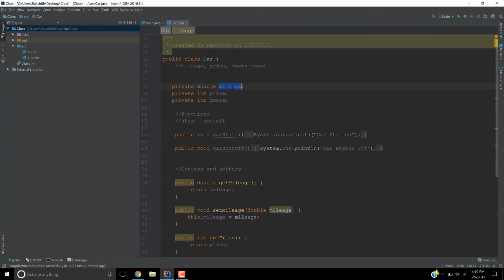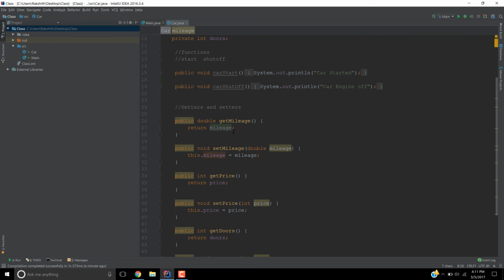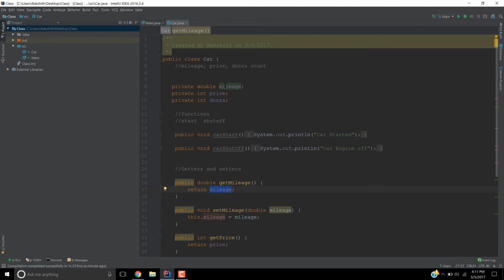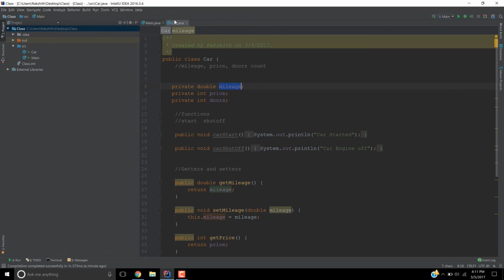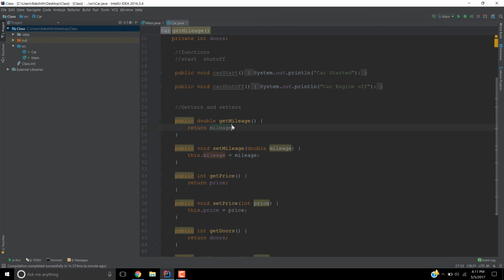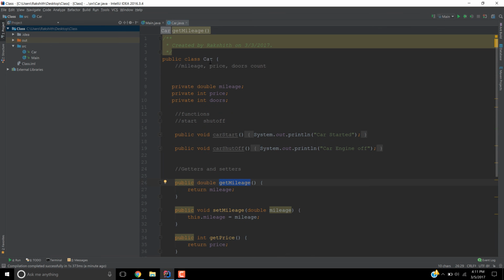This is why we have getters and setters, to have encapsulation in place as a practice. So in getters and setters, if you notice, get mileage, what is this doing? It is returning a private field. So were you able to return a private field in this main method? No. But here, because of this get mileage function being present in the car class, we are able to return the mileage.